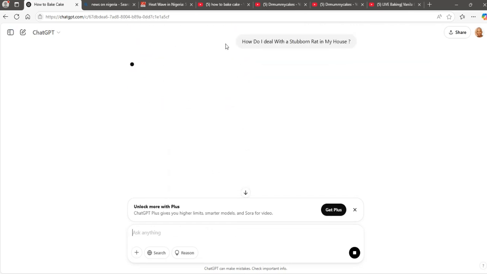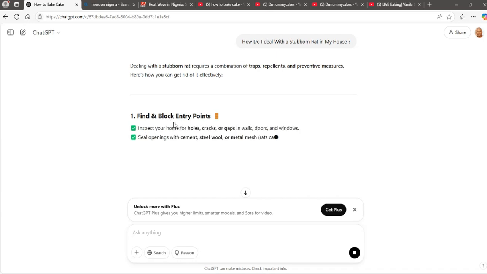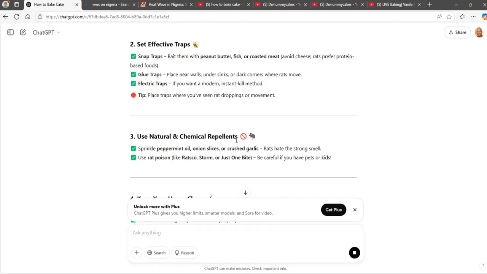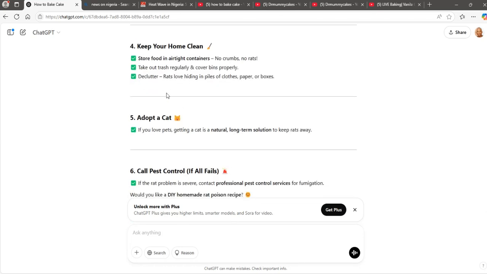It says find and block entry points, inspect the home for holes and cracks, and the rest of it. Set effective traps. Then use natural and chemical repellents, sprinkle peppermint oil, onion slices, crushed garlic, and the rest of it. So it has more options. Keep your house clean. Adopt a cat. Beautiful strategy. So ChatGPT can give me advice.